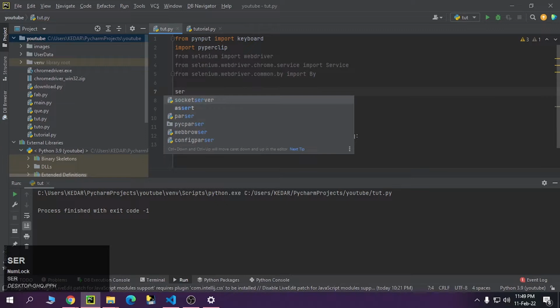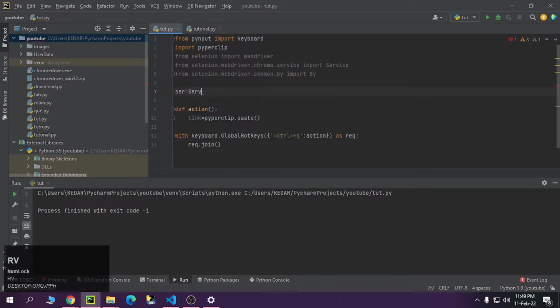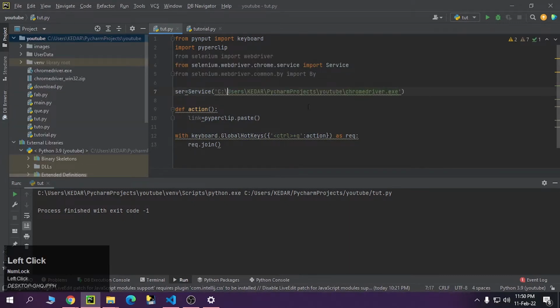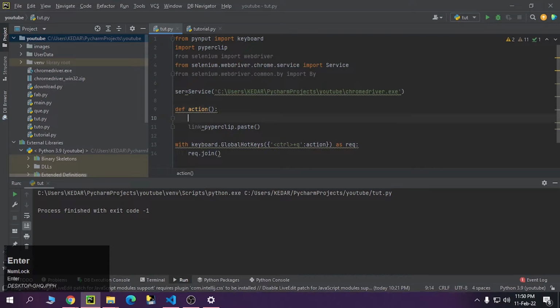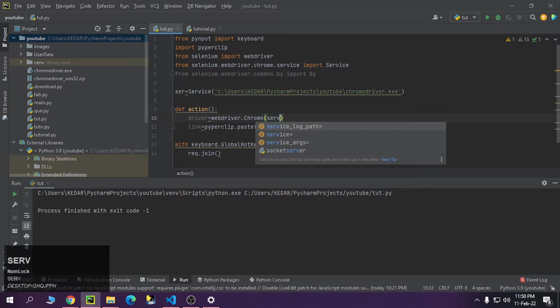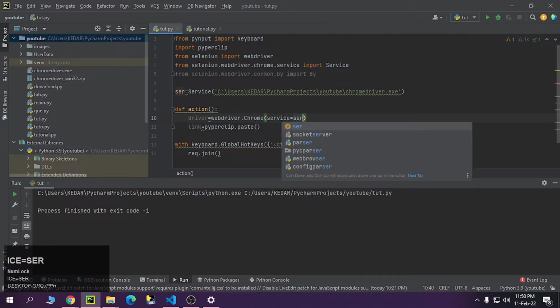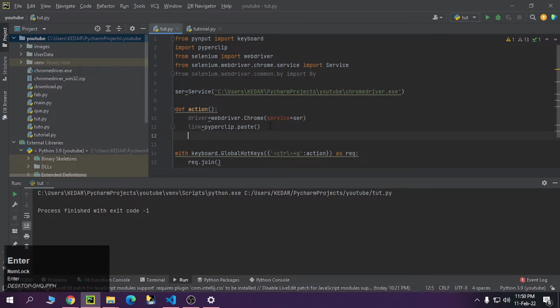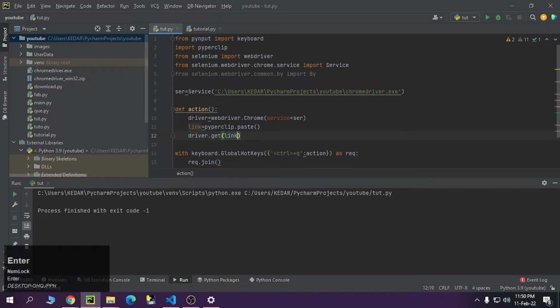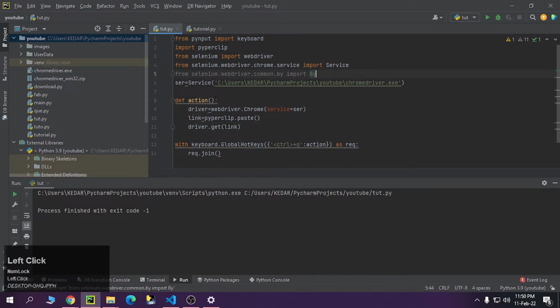Now create a variable ser, give the function which you just imported, Service, and pass the argument here as the path. Right. We got the path. Now what we need to do is actually create a driver. So driver is equal to webdriver.Chrome, right? And then give service as ser, and that's it. So once we do that, we just need to do driver.get with that link. That's so easy to set up Chrome driver in Selenium, right?